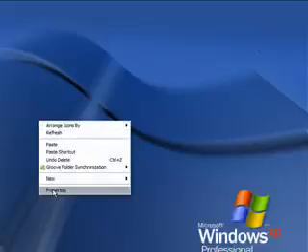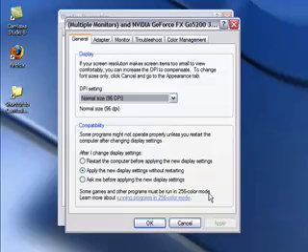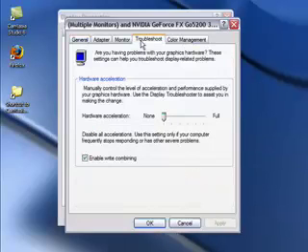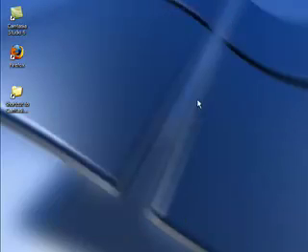Again, we just go to our display properties. I can right click on the desktop, settings, advanced, troubleshoot, and then make sure that we have the hardware acceleration turned off. And so that's it for today.